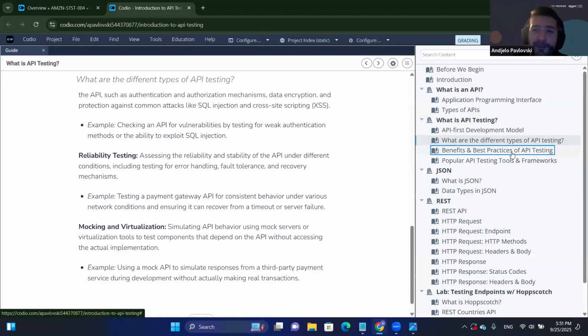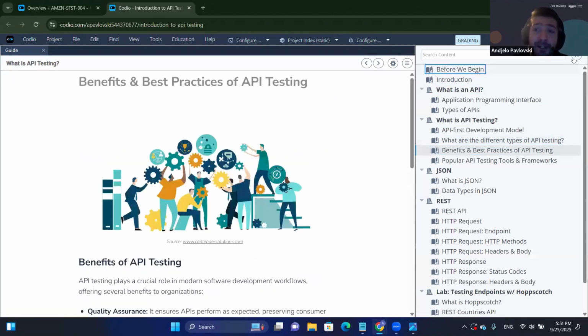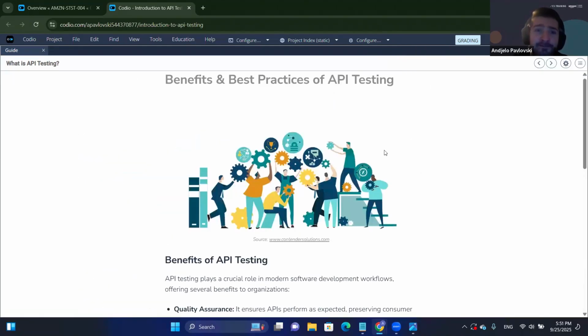All right, I'll move on to the benefits and best practices of API testing.